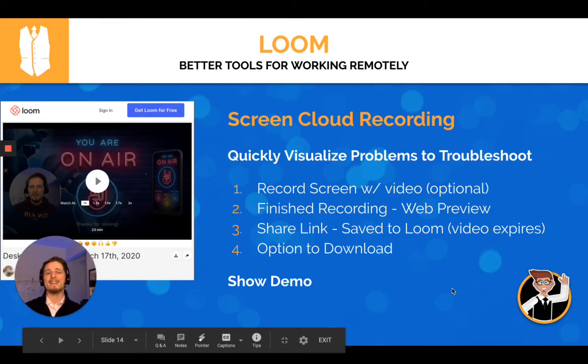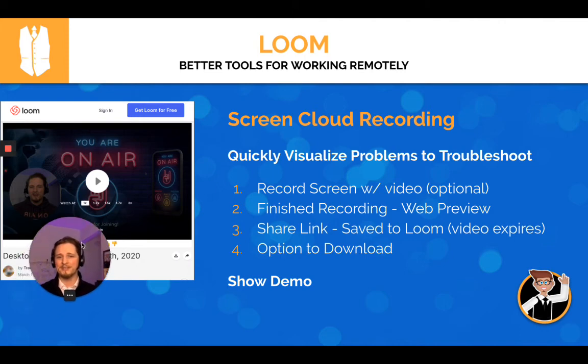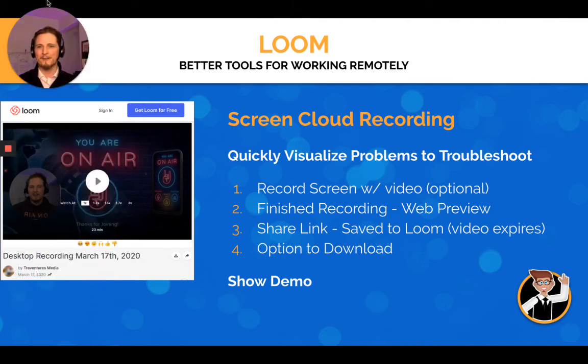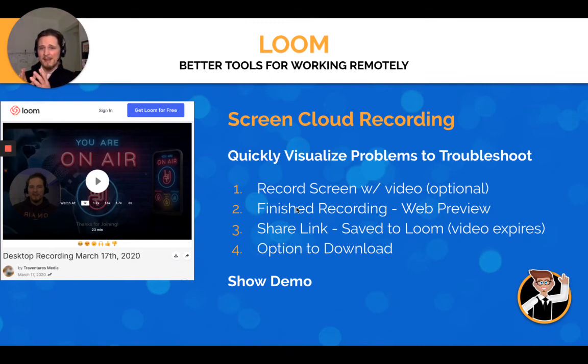Alrighty. And then there is Loom. Loom is fantastic. Let me move my head out of the way so you can see what I'm actually sharing here. So Loom helps me quickly visualize, or helps me help myself whenever I'm troubleshooting. It helps quickly visualize problems to troubleshoot. You can actually record the screen while you're recording your face. So this video is actually being recorded twice. It's recording inside of Zoom, and it's also recording inside of Loom.